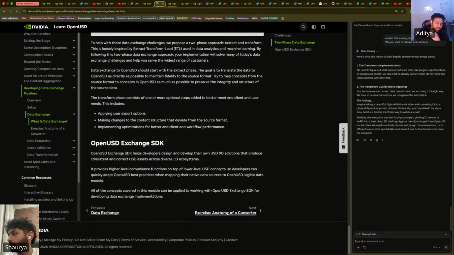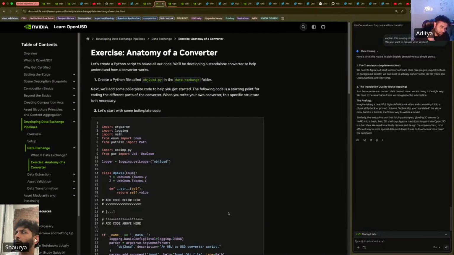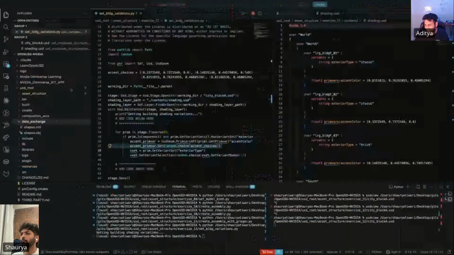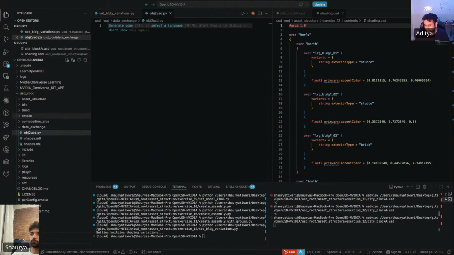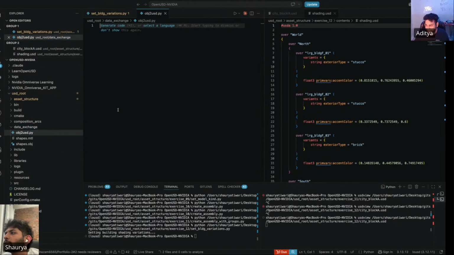Next exercise: anatomy of a converter. Let's create a Python script to house all our code. We'll be developing a standalone converter to help understand how a converter works. Create a Python file. We are going to be creating this ourselves now in the data exchange folder. So obj2usd.py.